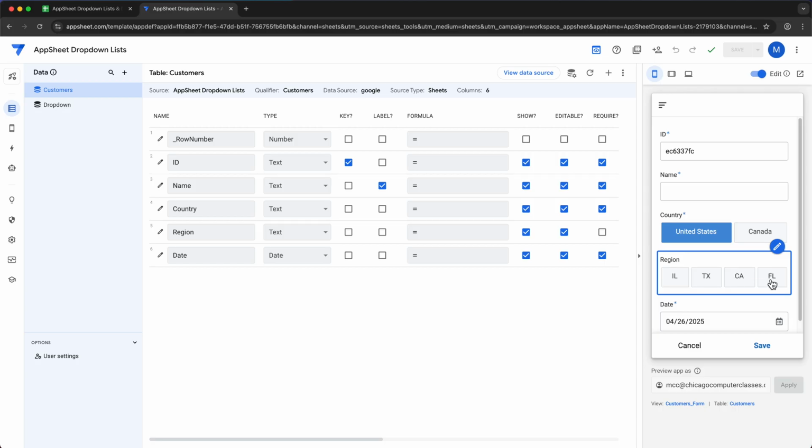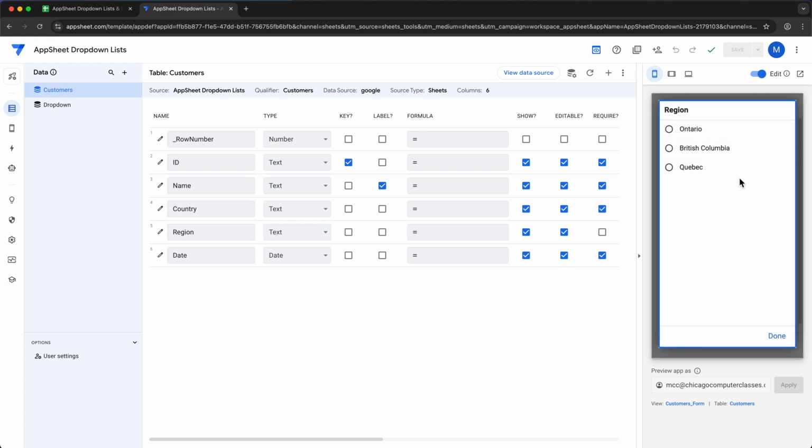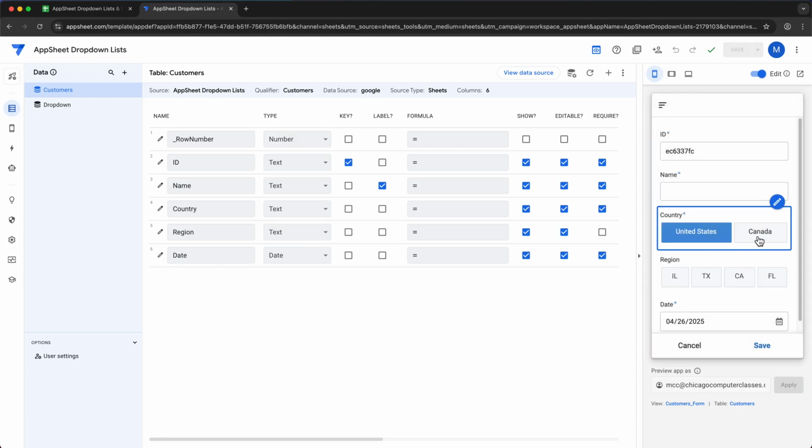And again, because I have a few of them, it's going to show us the buttons. But if you have more of these, it will just show a dropdown. And the same way, if I go Canada, it should give me this list. Now for this, it couldn't fit the whole thing, so it gives me a dropdown. And that now creates our dependent dropdown.